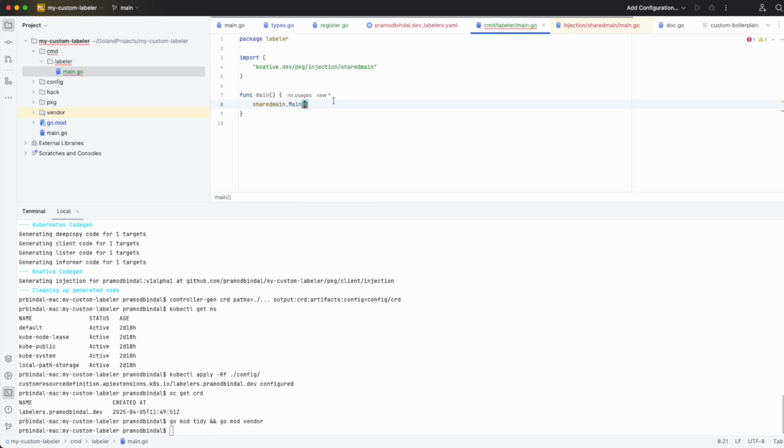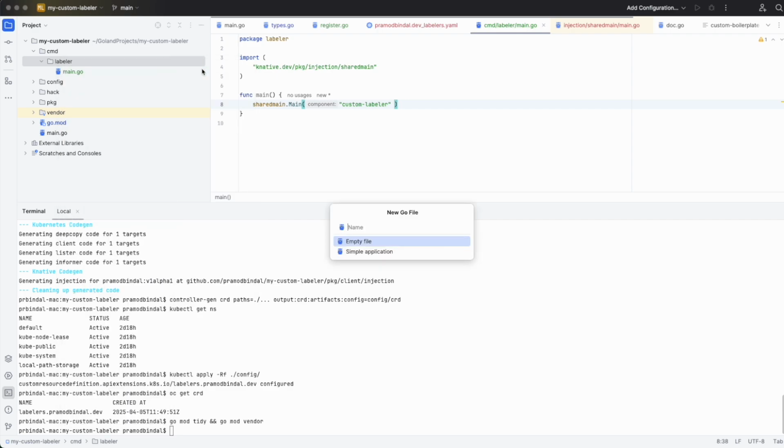So in the main, let me define the controller name as custom-labeler. Okay, and then controllers. So right now we don't have any controller. Okay, so let's create a new controller. For that I'll write a new file called controller.go.